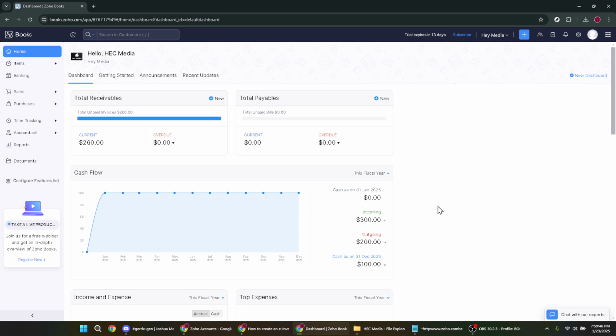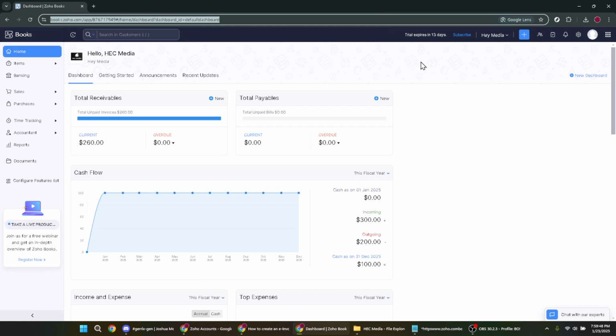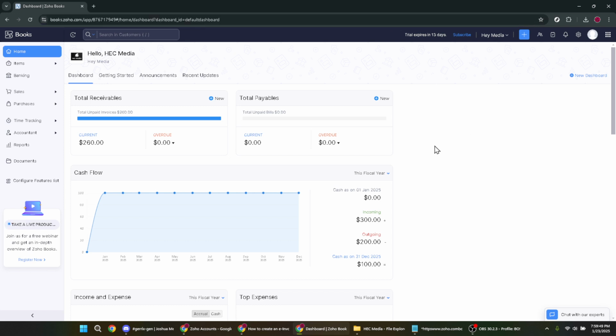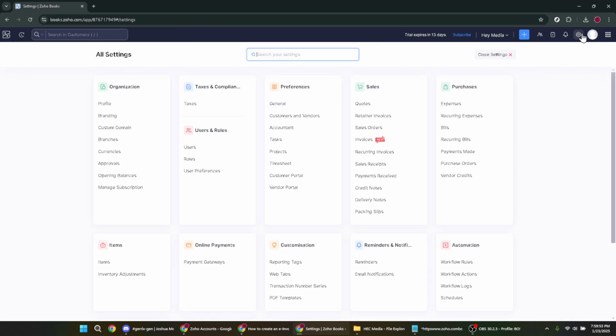Once you've successfully signed in, navigate over to the dashboard. Here, we're going to look for the Settings option. You'll commonly find this option in the main menu or sidebar depending on how your dashboard is set up. Clicking on Settings will open up a range of customization options for your Zoho Books account.